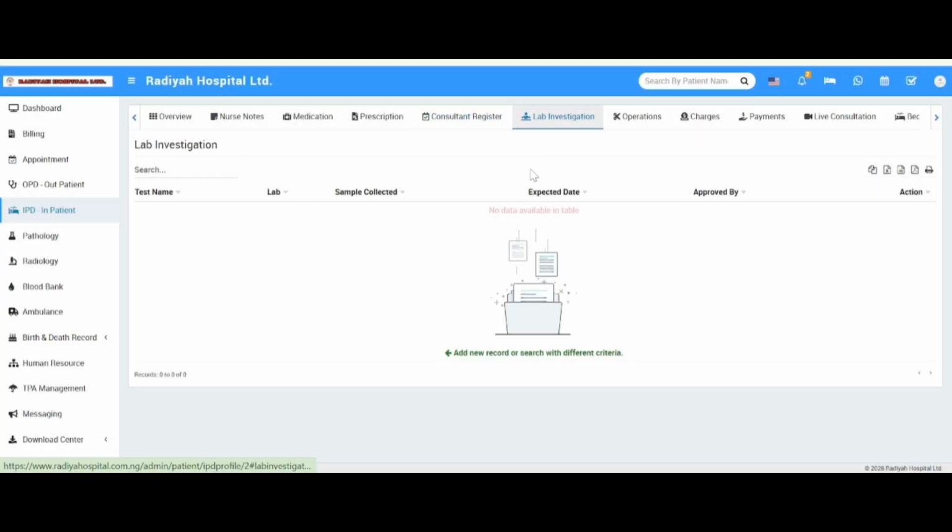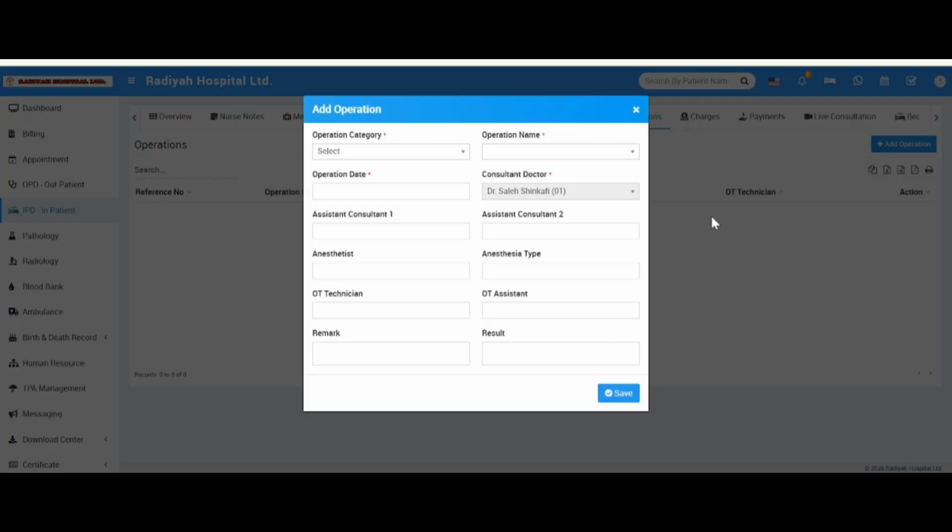Then lab investigation. If there is any lab investigation, you will see it here. Because there is no lab result, the one I put within the pathologist does not provide the result, that is why you see it empty. Then if there is any operation, you can add it. You have to go to operation and make all the necessary adjustments and changes before it will work.